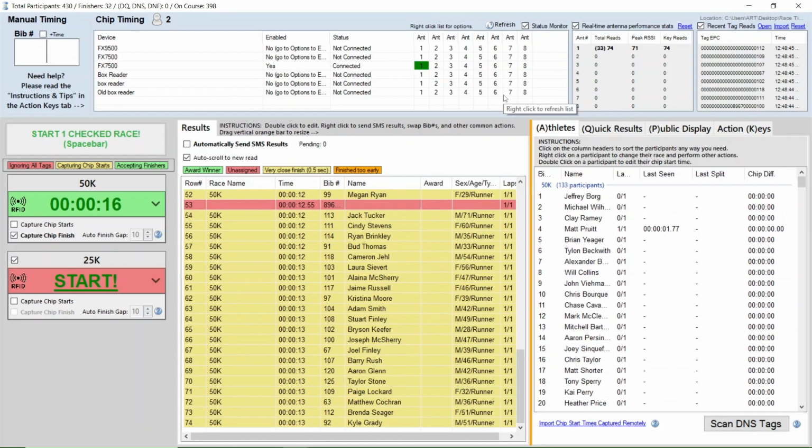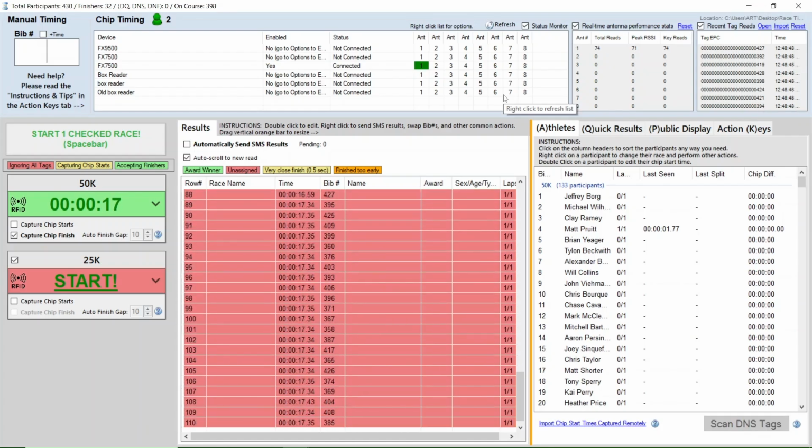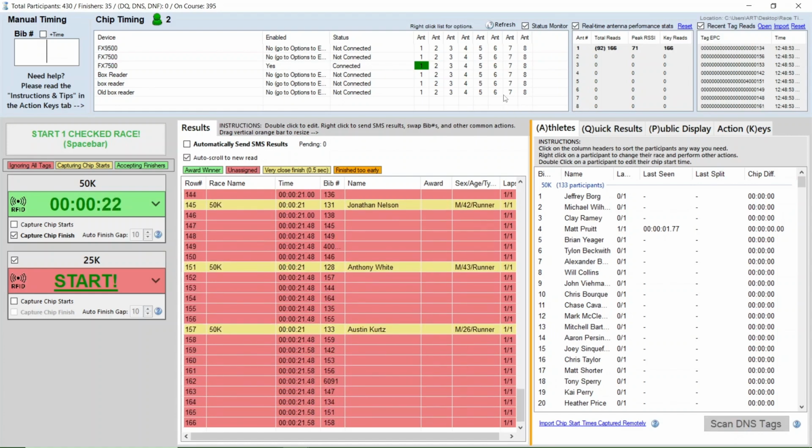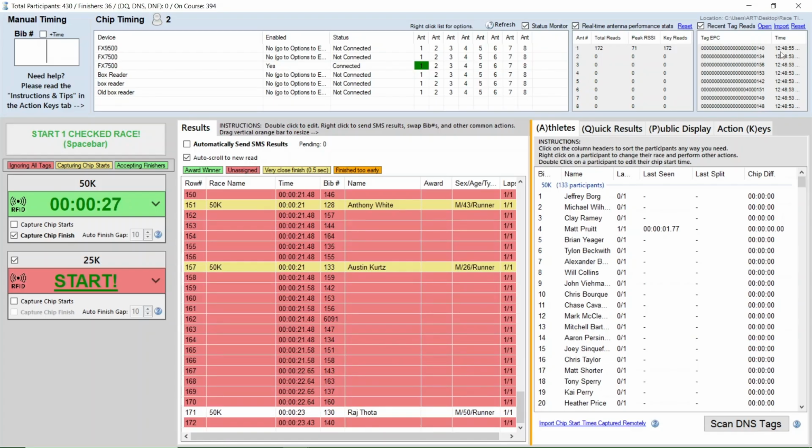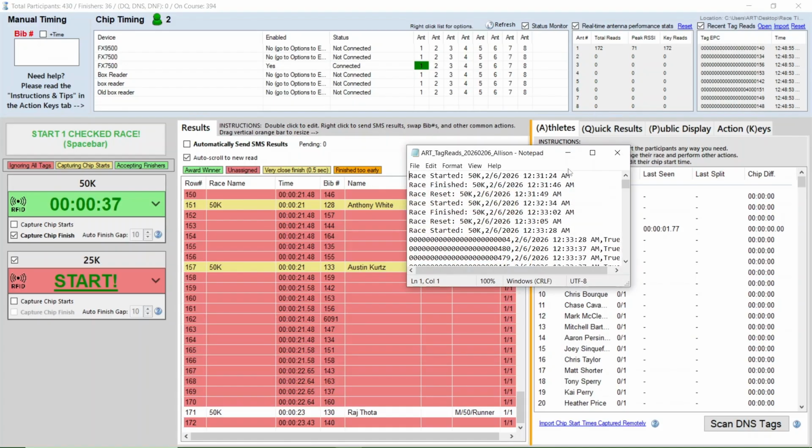I've just got random loose blocks of tags, so most of them are not assigned to any numbers that are in these races here, but there's some. And so you'll see the antenna stats over here, and then also you see the tag reads. This is a live view of all the unique EPCs as they're coming across. And what's nice with this is this will also let you open the tag read file.